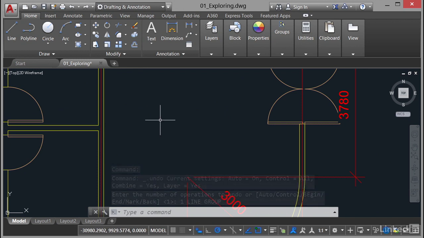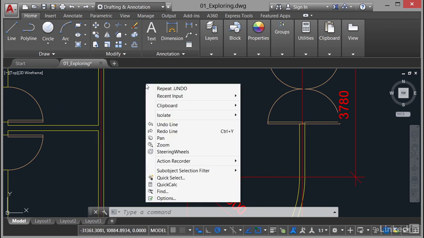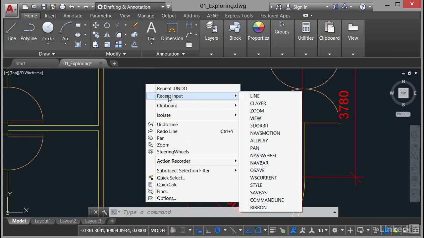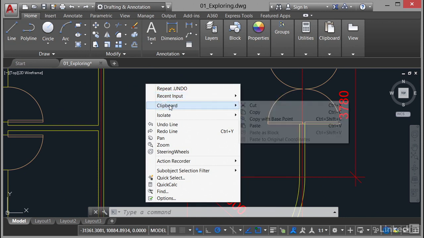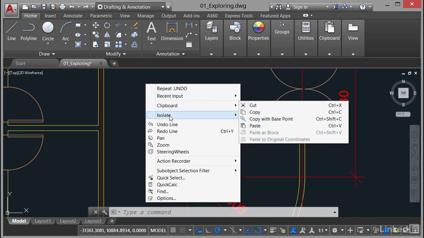So if I right click in the middle of the line command and just use the undo on the shortcut menu, it's context sensitive, so it only undoes the last line segment. So what happens now if I right click without a command present? As you can see, I get the default shortcut menu. The nice thing about this, I can repeat the last command, I can repeat recent input, I can use the Windows clipboard. I can isolate objects.